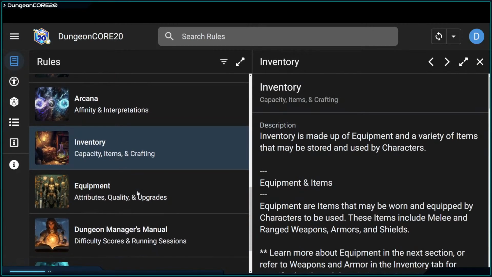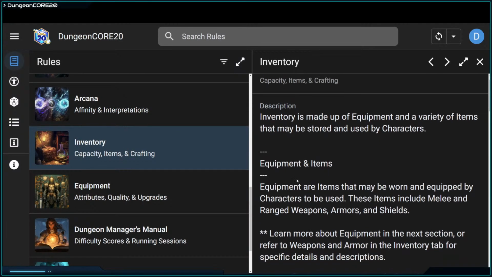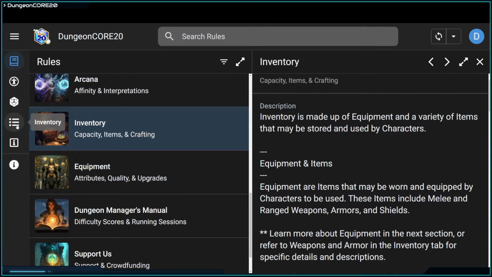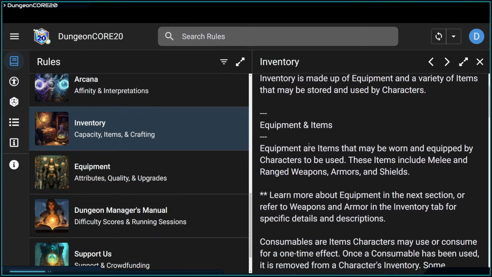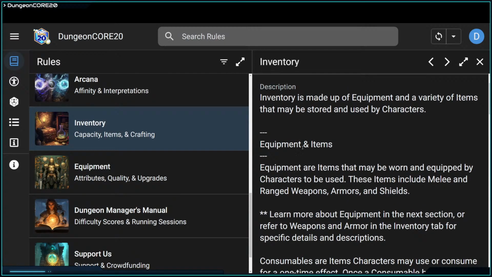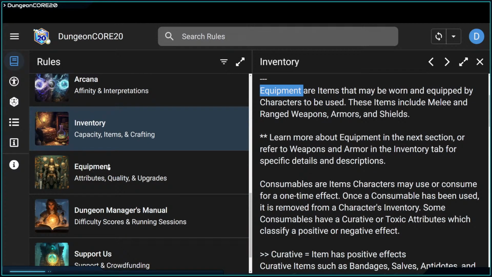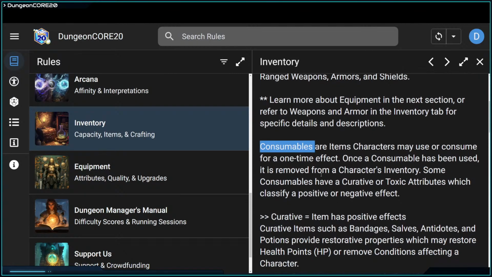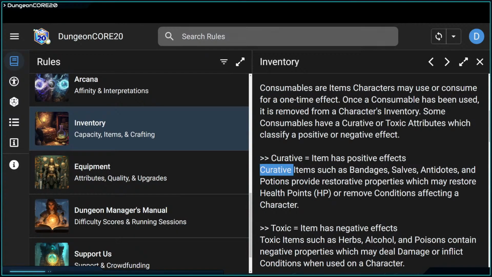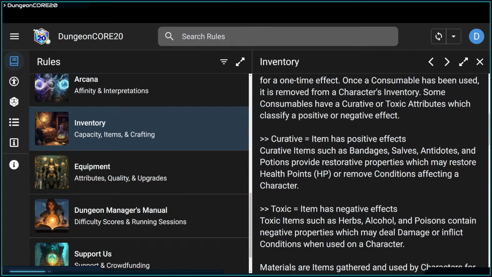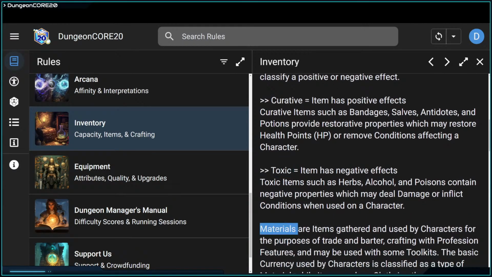Inventory and equipment. We're not going to get too deep into this just because I do want to spend a little bit of time looking at the inventory section, the inventory tab. But this inventory section really just describes what are the different types of equipment and items, right? So we highlight equipments, which are going to be covered in the equipment tab. We cover what consumables are. We cover the attributes of consumables, generally curative or toxic, which are positive and negative respectively.